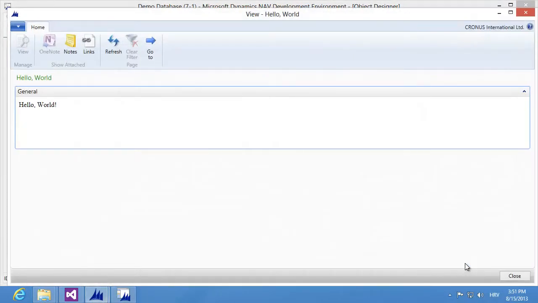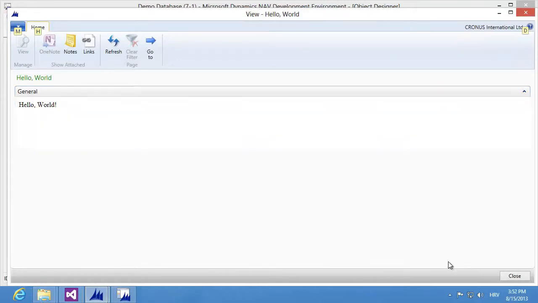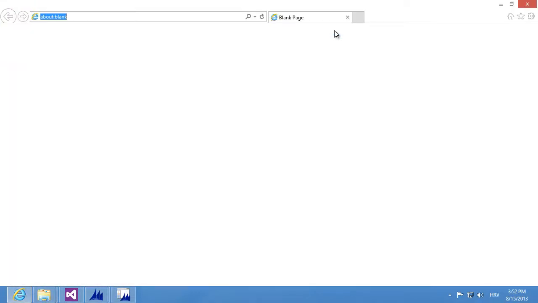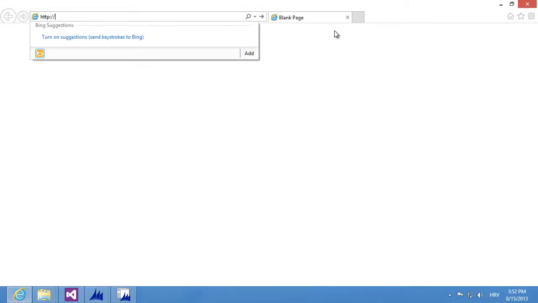And here I have my Hello World page, which simply prints my Hello World text, which is defined in the manifest file. I can try the same thing in the web client. So I'm going to start my web client, I'm going to start my browser, and then I'm going to specify the URL to this page.